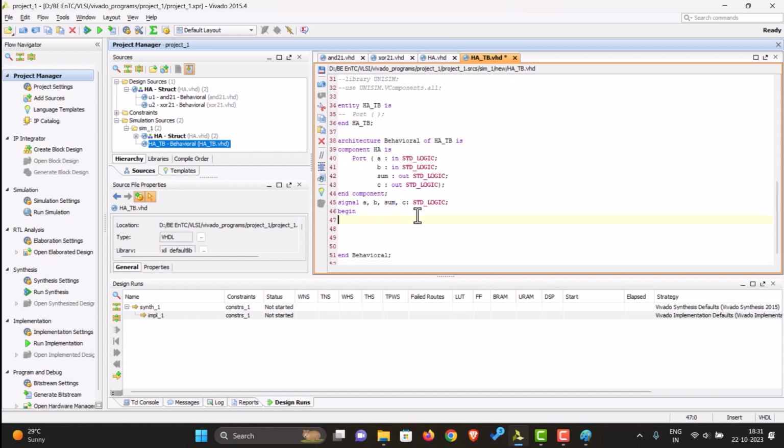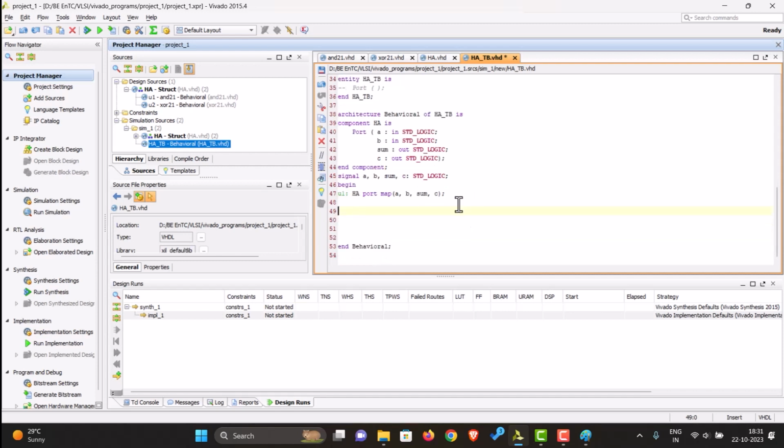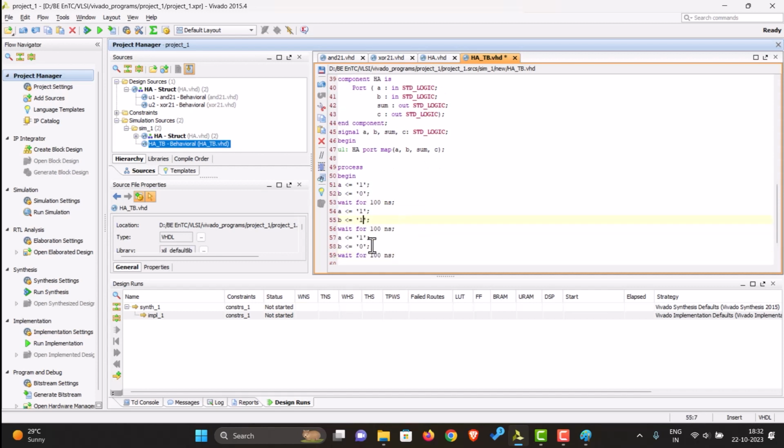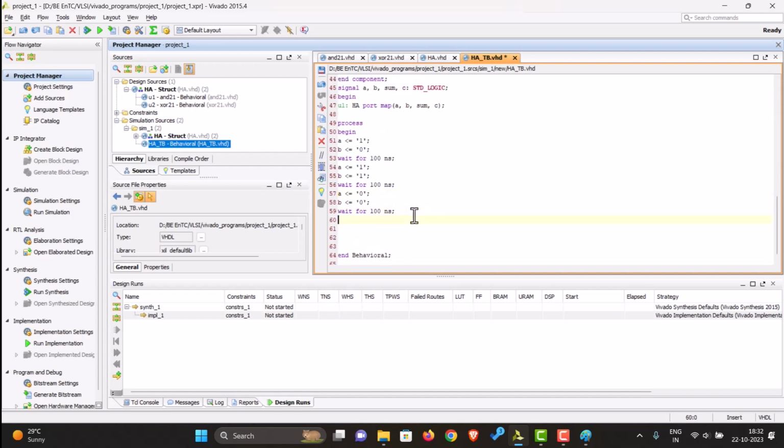And first let's map all these signals to the ports of the HA. So U1 port map, HA port map A, B, sum and carry. So let's just check this out. First let's create a process. Begin, and for a start let's give 1 on A and a 0 for B. Then let's wait for, let's say, 100 nanoseconds. Then also check a few more cases where we give a 1 1 and also a 0 0, and then end the process.